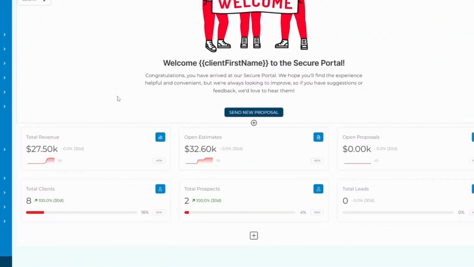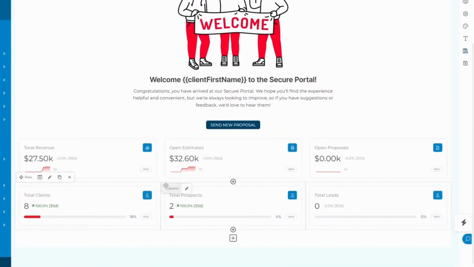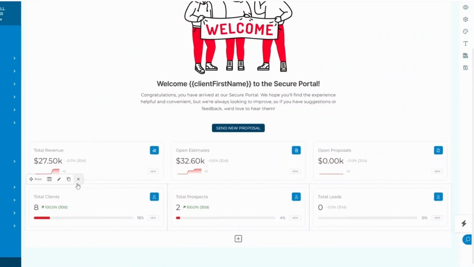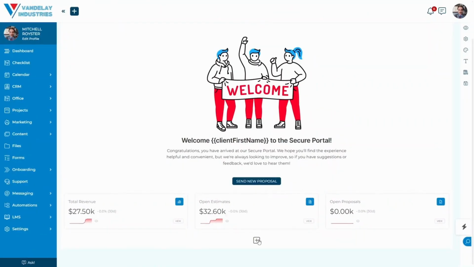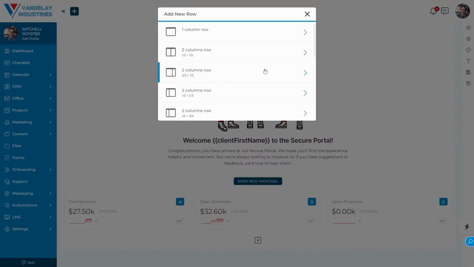Let's say you don't like this layout at all. It doesn't appeal to you. It doesn't appeal to what you need and what you want. We're going to go ahead. I'm actually going to remove this row down here, and I'll create a brand new row. And let's say we only want one reporting block to show, and we want it to stretch across our dashboard.